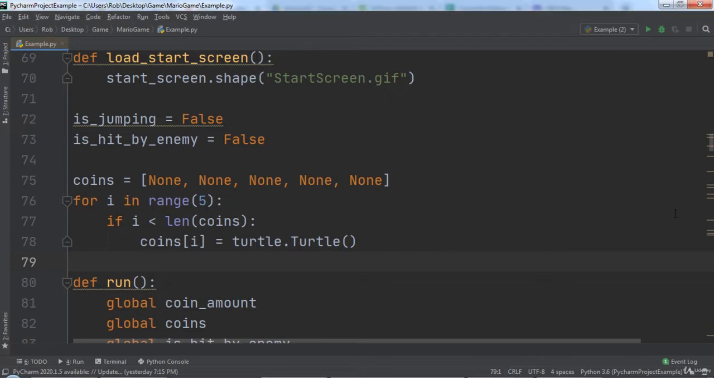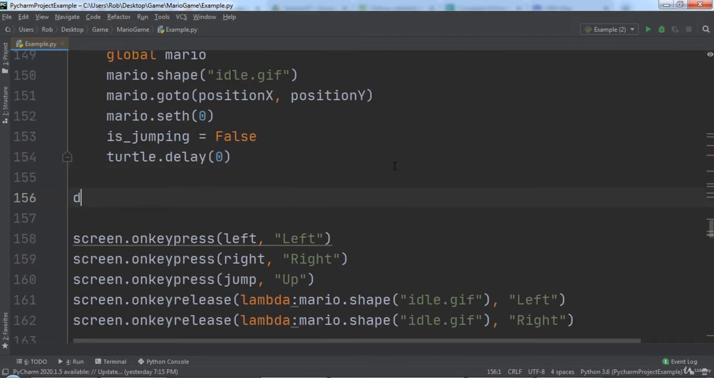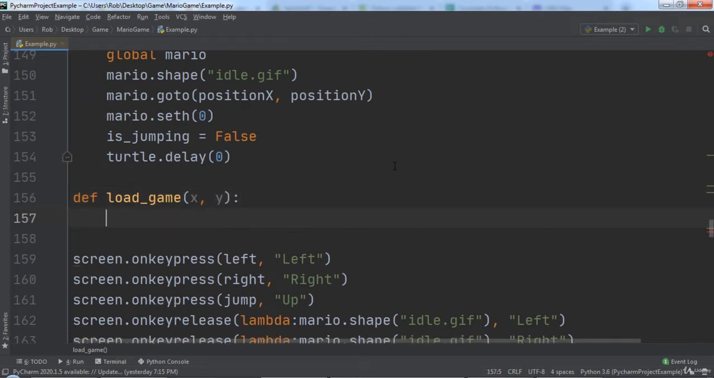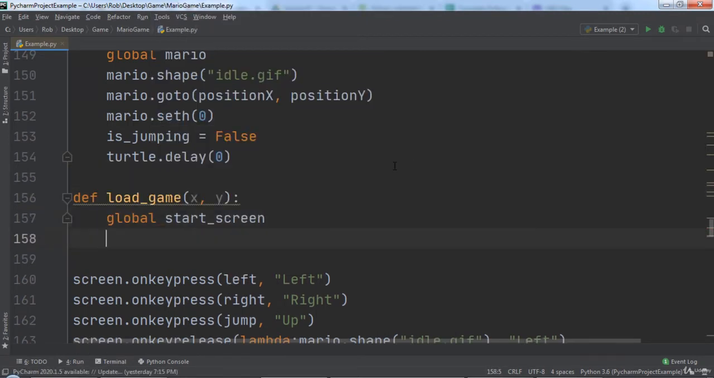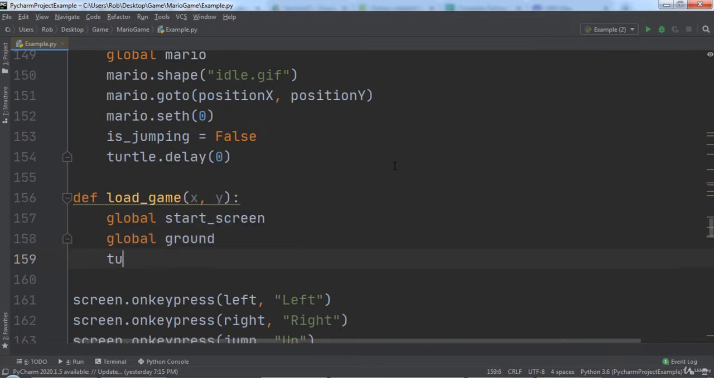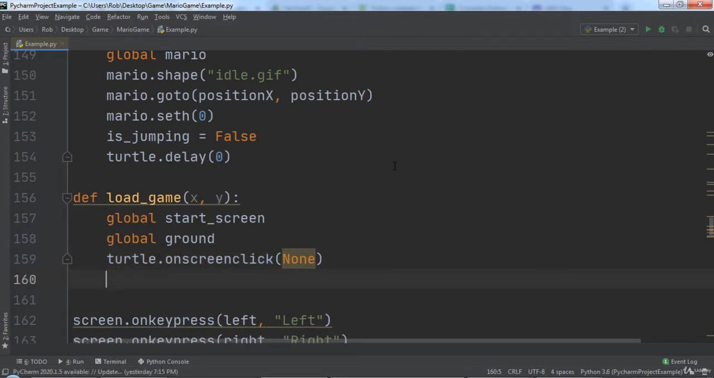Next, we will define a loadGame function that takes in two parameters, x and y. Inside of this function, we will use the global keyword on the variables startScreen and ground. Then we will call turtle.onScreenClick and pass in a value of None. This will remove the listener that we added to handle the click on the start screen. If we don't do this, anytime the user clicks with the mouse, level 1 will reload because the game will think that the start screen was just clicked.